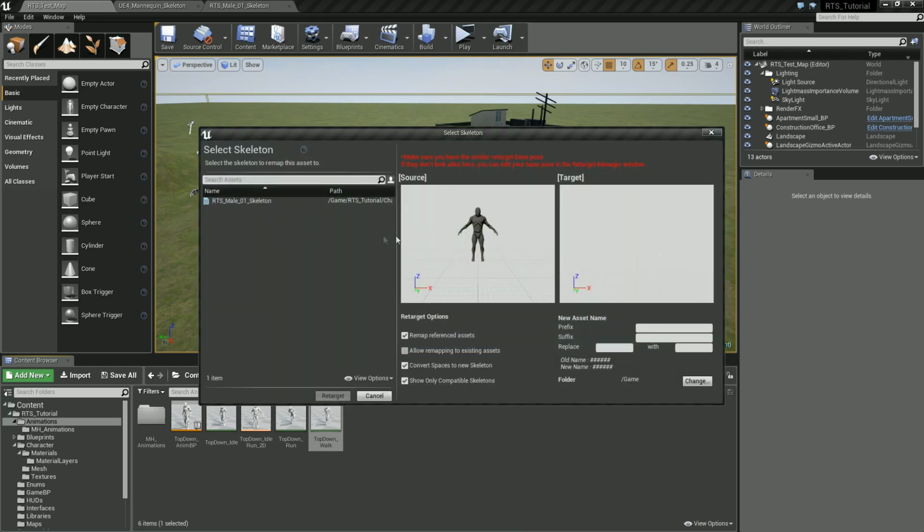All right, a screen's going to pop up here. Here's the source. This is what the animation is currently rigged to. The skeleton is currently rigged to our mannequin. If we select this right here, the one we just imported, you may have a list of them here if you've got different skeletons or different rigs in here. But we select him, and there he is in the screen.